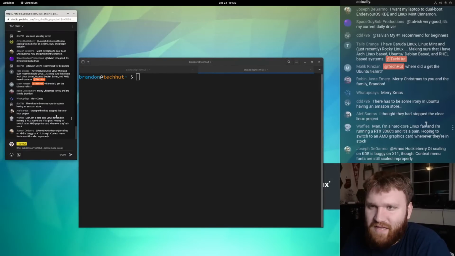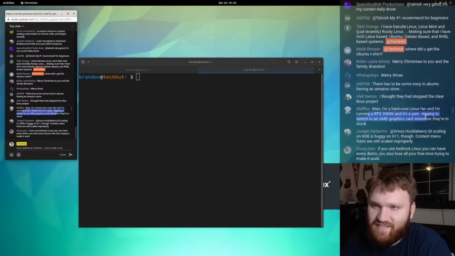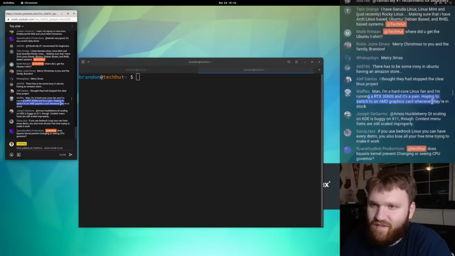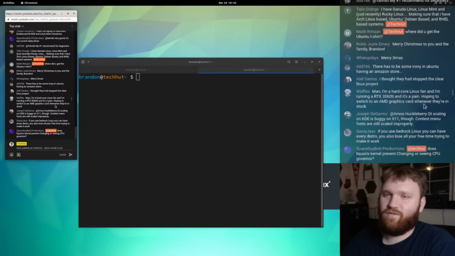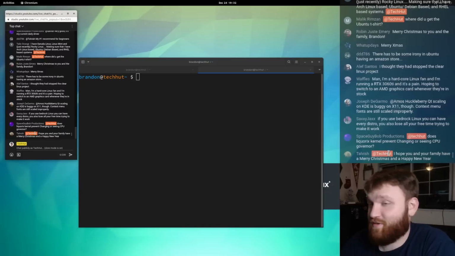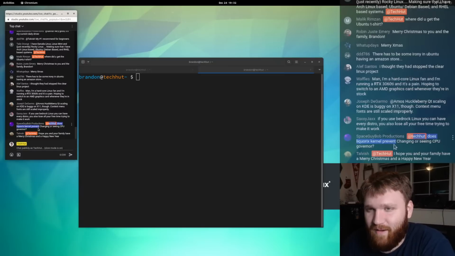Man, I'm a hardcore Linux fan. I'm running an RTX 3090 Ti. Nice. Hoping to switch to AMD graphics. AMD is good for everything unless you need the Pro GPUs. If you plan on using DaVinci Resolve, NVIDIA is your best bet.